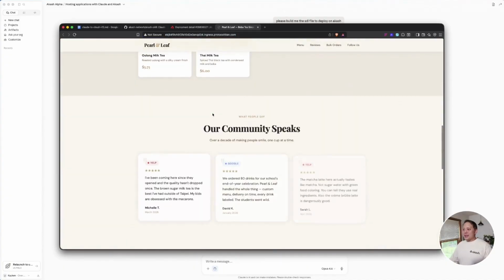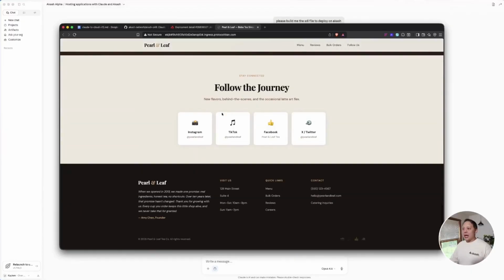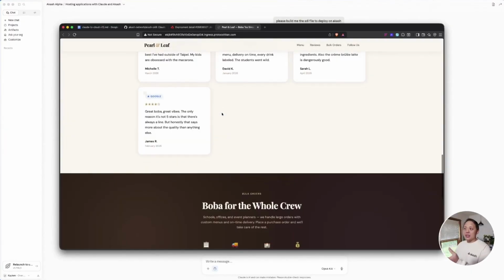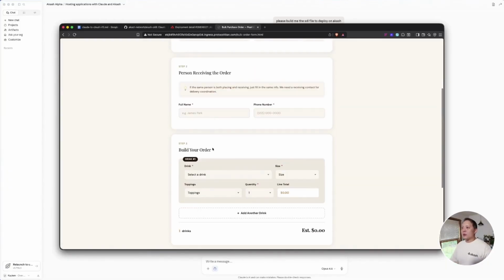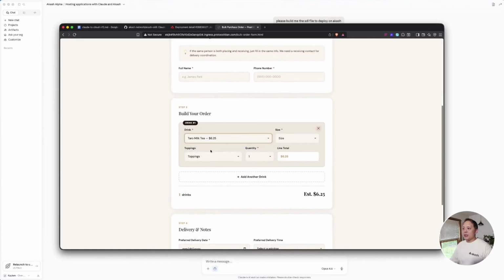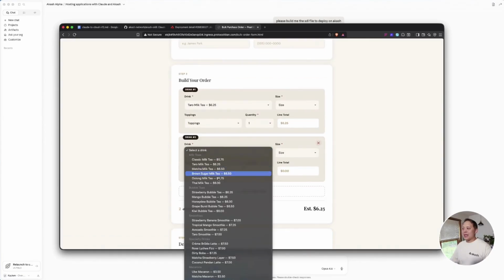But basically this is it. This is the entire site that we had on Claude is now represented here. And here we go. Our form works, and just like before, it still works now. So that's exactly what we want to see.